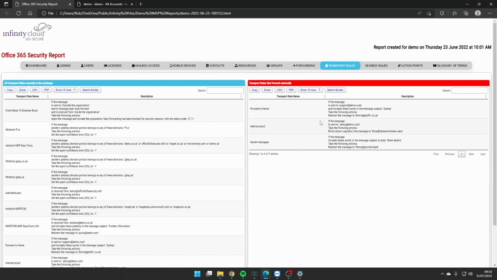Transport rules that forward externally. This is kind of like a rule that is beyond the forwarder. Beyond just forwarding someone's email to the outside, this could be a rule that does something sneaky. So here we go. We've got forward to home. If the message is sent to support@demo.com and includes the message Sydney in the subject, redirect it to Ermin blah blah blah.co.uk.